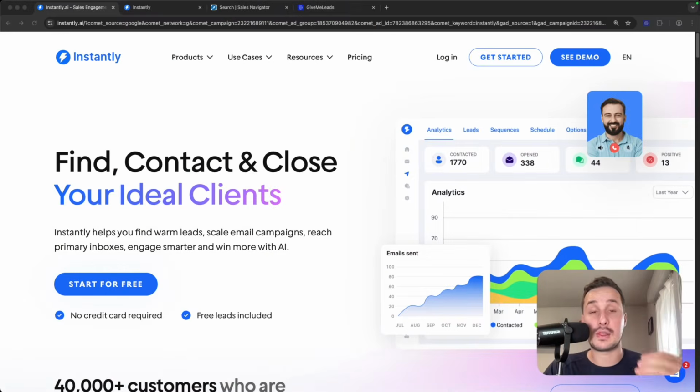My goal is that if you follow this process step by step, you will be able to start sending cold emails at scale, and I'm sure it will help you to book sales calls with your ideal clients. Let's start. All right, so the first thing you need to do is to create your free account on Instantly.ai.